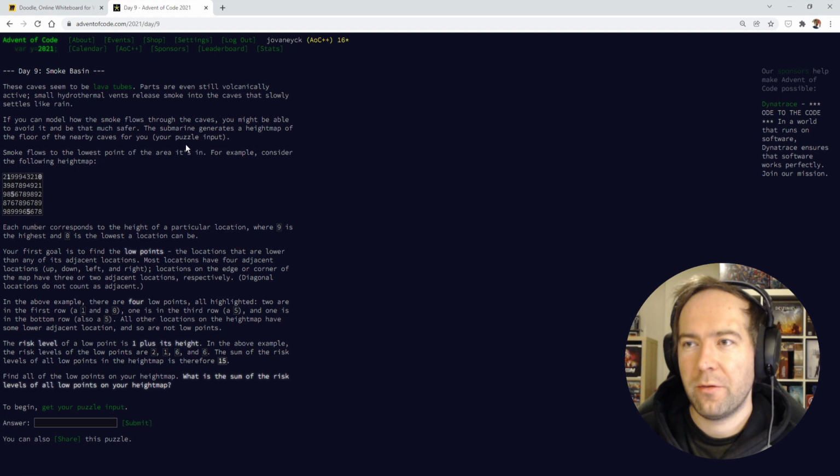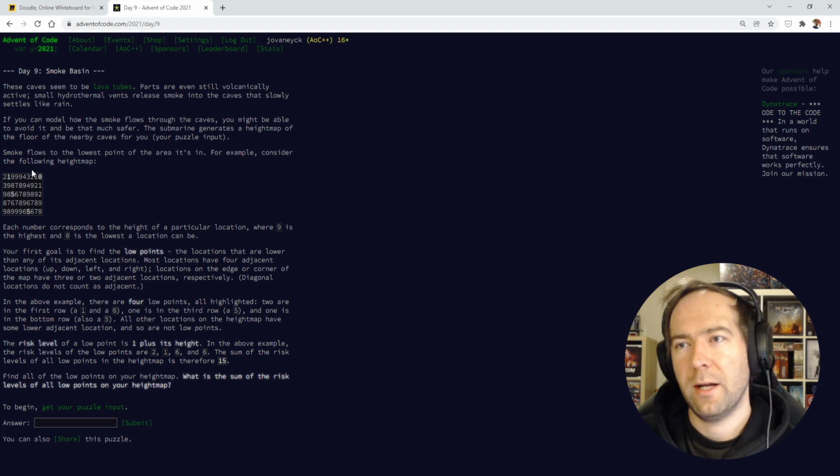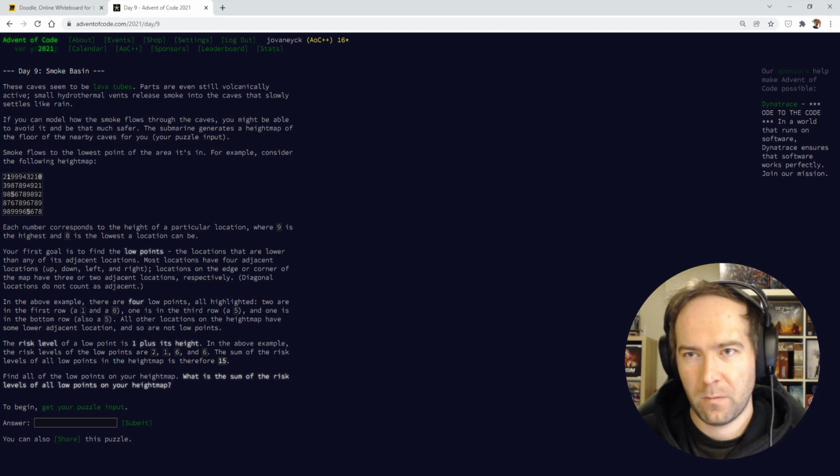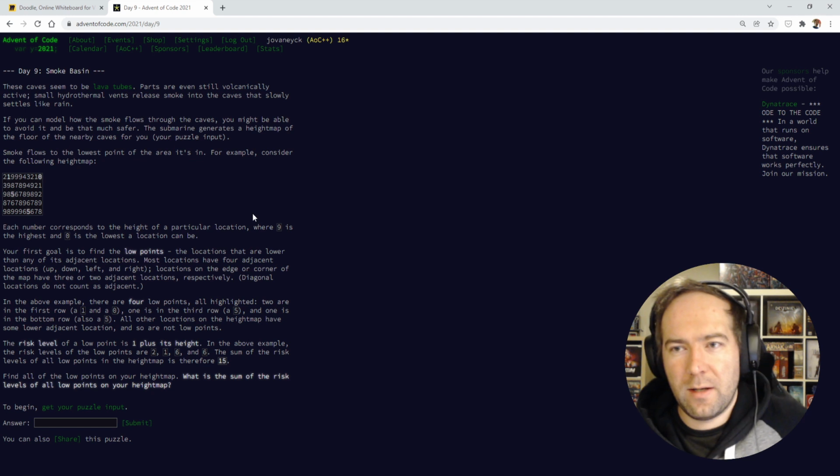The submarine generates a height map of the floor of the nearby caves for you. So it's a height map of the floor. Smoke flows to the lowest point of the area it's in. For example, consider the following height map. Each number corresponds to the height of a particular location, where 9 is highest and 0 is lowest.